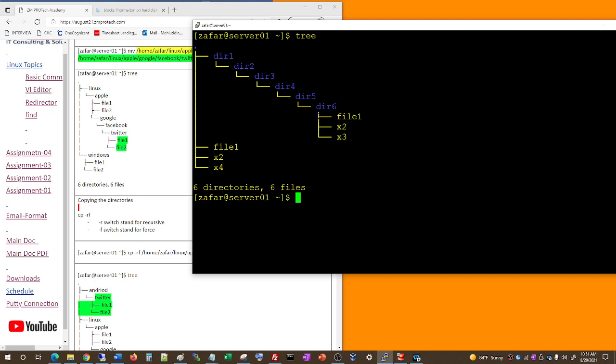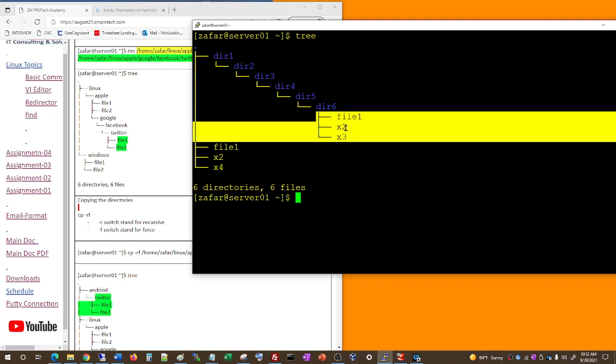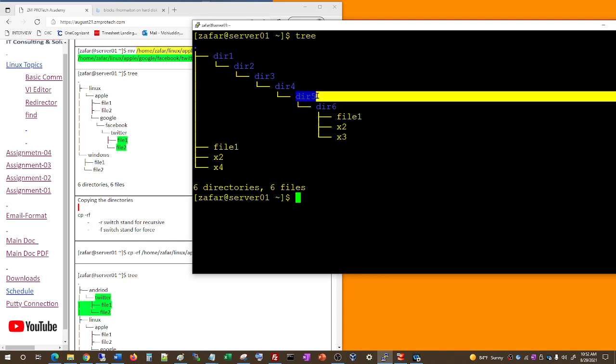Well, it depends where you're doing it from. If you change the directory there and then do it from there, you can. But if you're doing it from wherever you are sitting, then you'll definitely have to give the whole path. Okay, thank you.